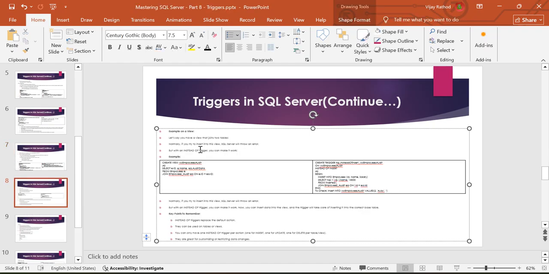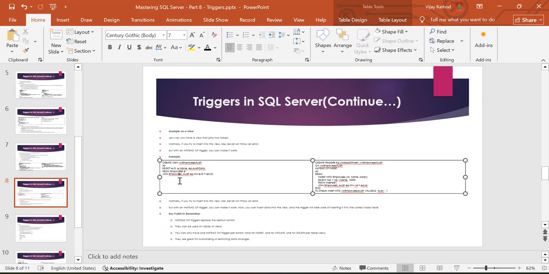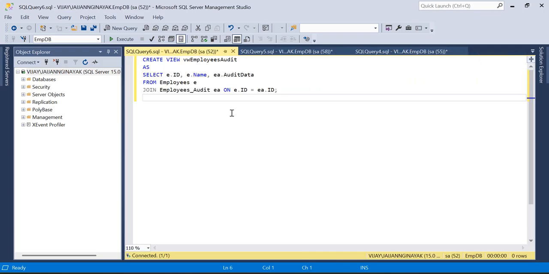So here is an example of the view. Let's say you have a view that joins the two tables. Normally, if you try to insert into the view, SQL throws an error. But if you use the INSTEAD OF trigger, you can make the view work. Let's see this in real time with an example.